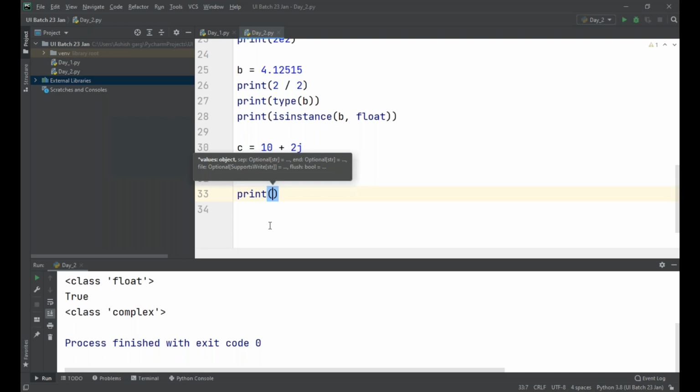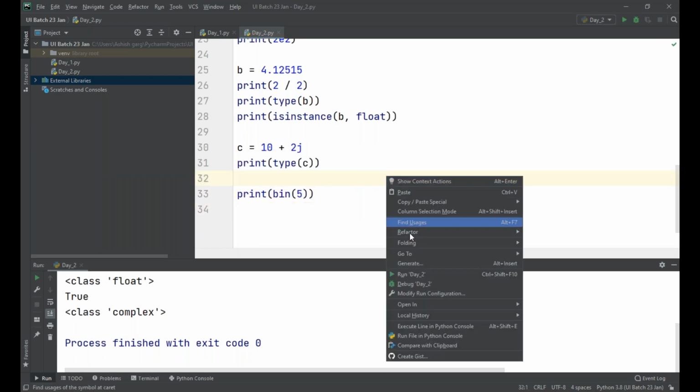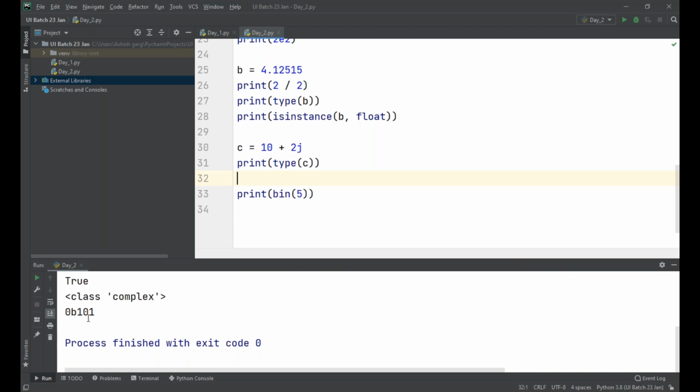101. So how can I do that here? I can use the bin function. I can say, tell me the binary of 5. If I run it, it returns me 0b101. What does that mean? 0b stands for binary conversion.